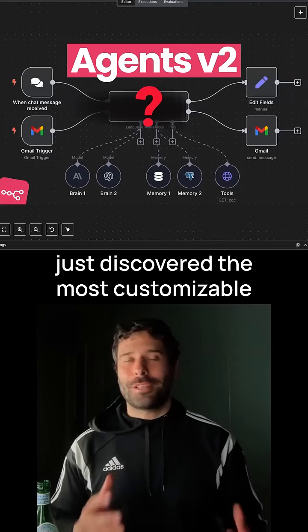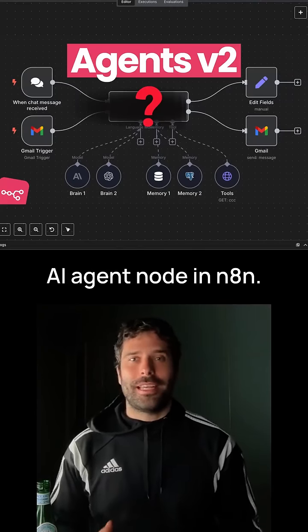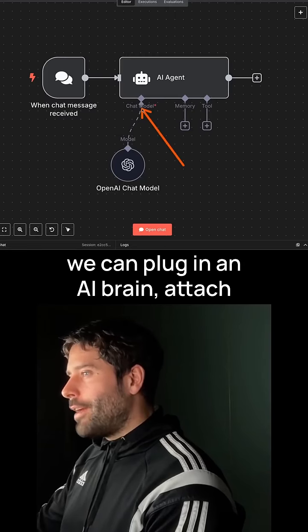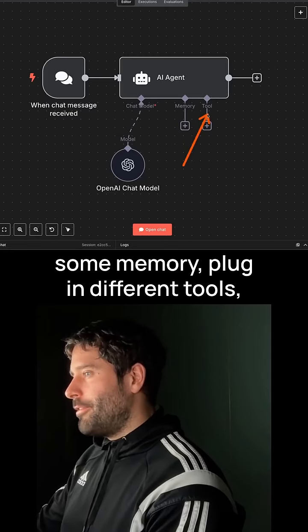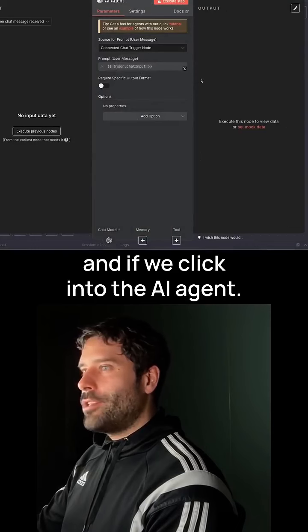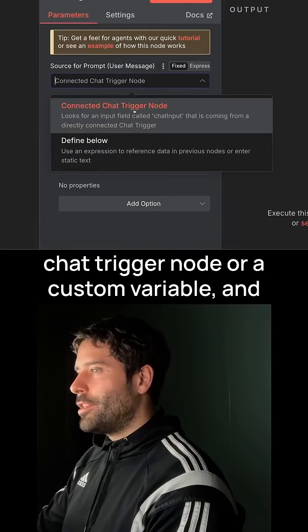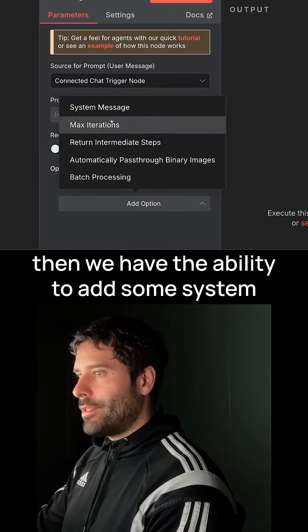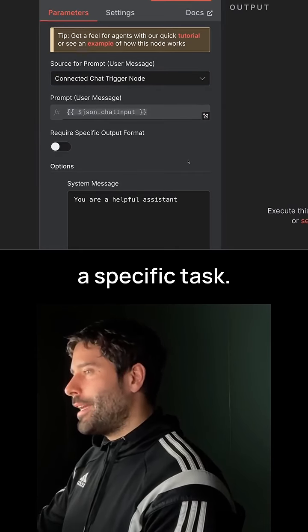I just discovered the most customizable AI agent node in n8n. Let me show you. So we're all used to building AI agents like this, where we can plug in an AI brain, attach some memory, plug in different tools, and if we click into the AI agent, we can select our input to either be the chat trigger node or a custom variable. And then we have the ability to add some system instructions so that this agent can complete a specific task.